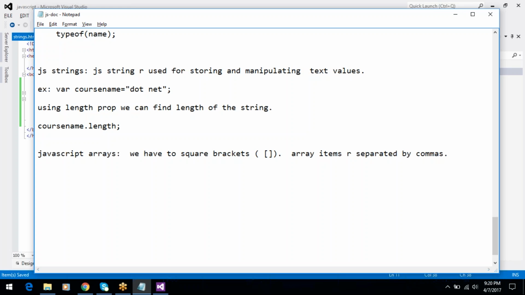So JavaScript arrays are used to store multiple values in a single variable with the same data type. Same data type.